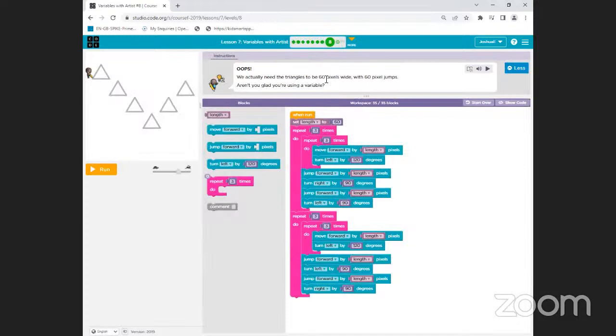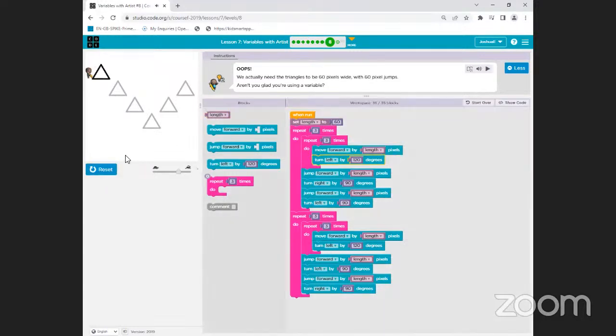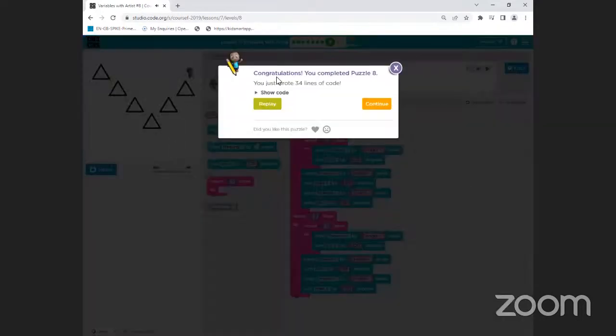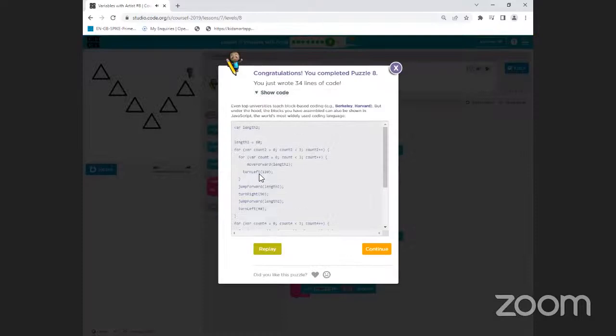And now we need to make it 60 pixels wide. So it's basically the same thing. Nothing much, because all we need to do is just change the variable to 60. Triangles will be bigger than they were before. So everything's the same, just length 2 equals 60, and that's the variable.